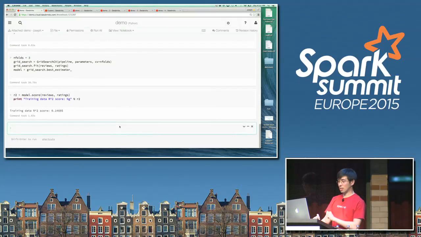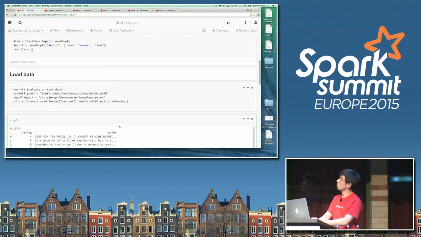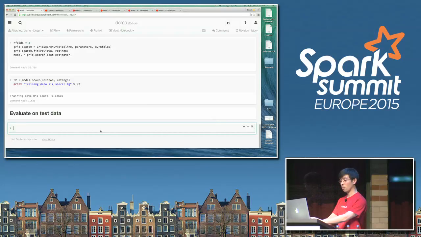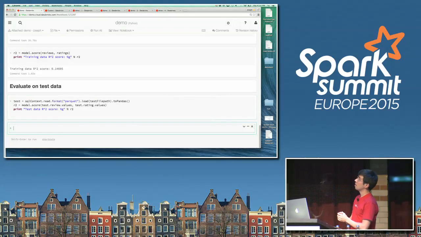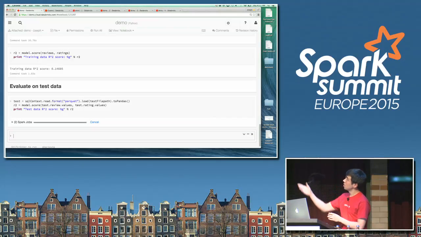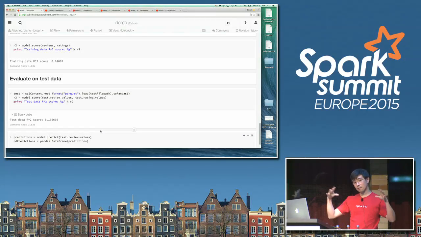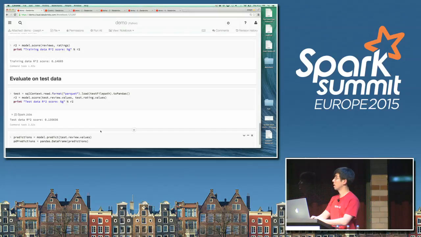And we can go down to the end of our workflow and use this same sort of integration, but in reverse, where we want to evaluate on test data. We could say load a test data set from S3 and convert it to pandas, and then compute the test R-squared metric on it. We could also use this to say, after doing predictions, export them to a distributed format for another team to pick up.